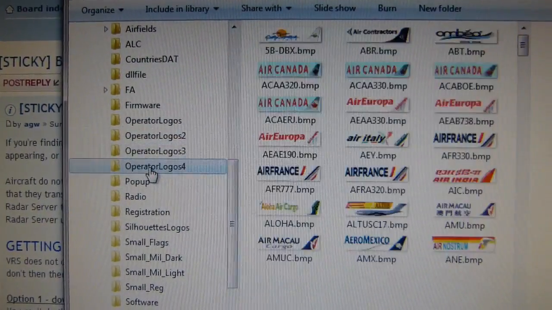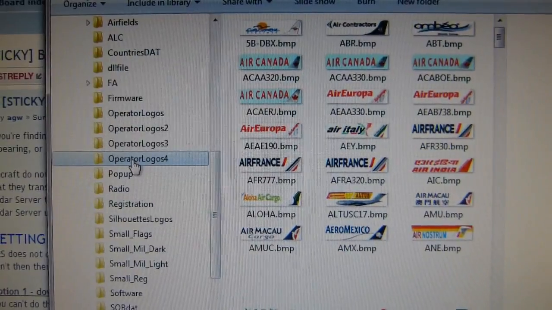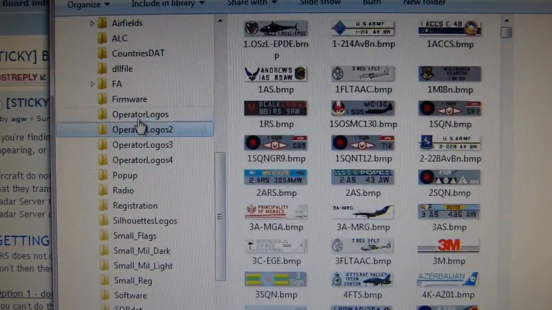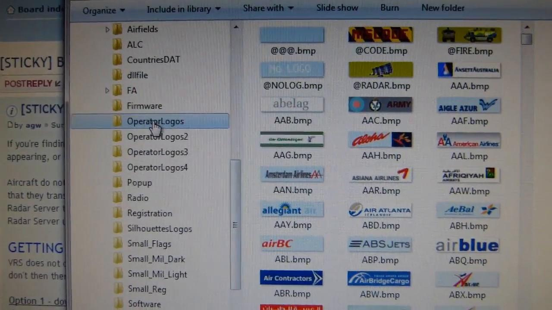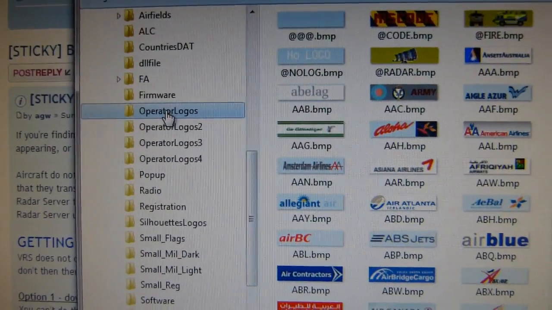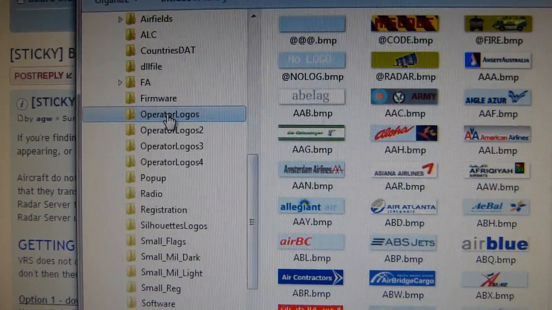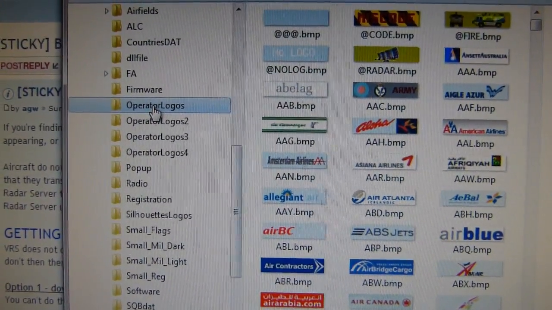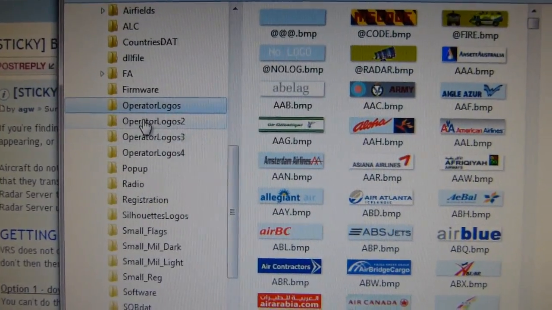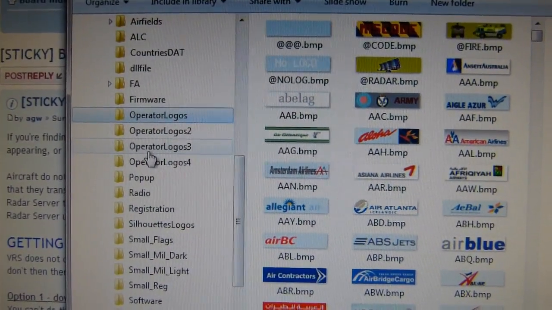Now, one thing that I've noticed that they don't mention in the forum post is there's a few folders here of operator logos. So just for the heck of it, I'm going to try and combine these into one. I'm going to make a new folder and then copy all these into the new folder, and then point my virtual radar at that new folder so that it can capture all of these, because I think it can only look in one folder at a time.